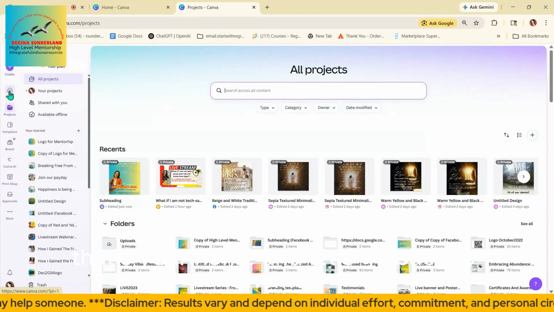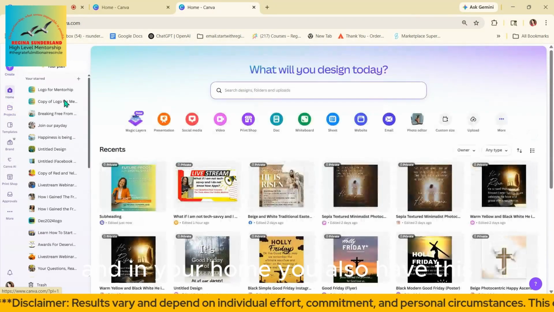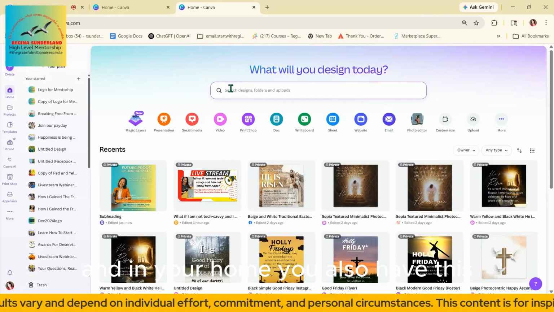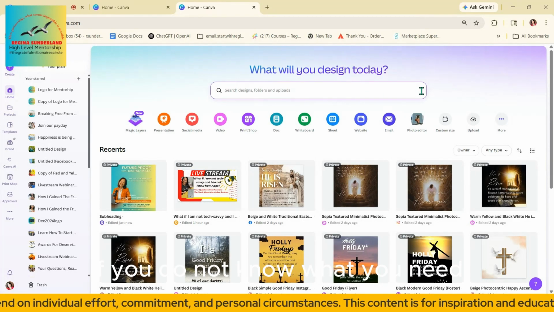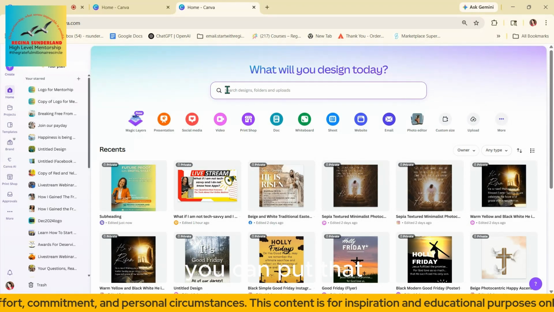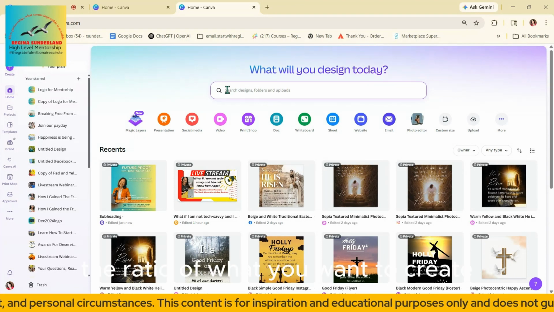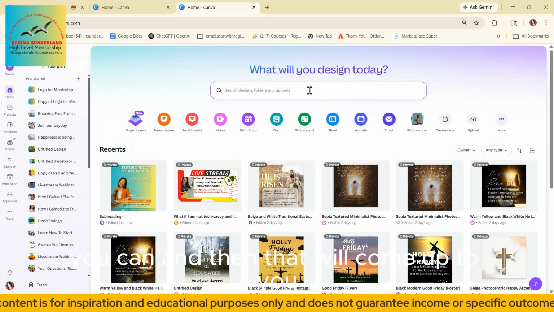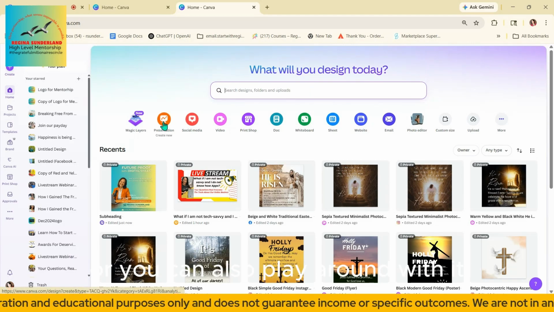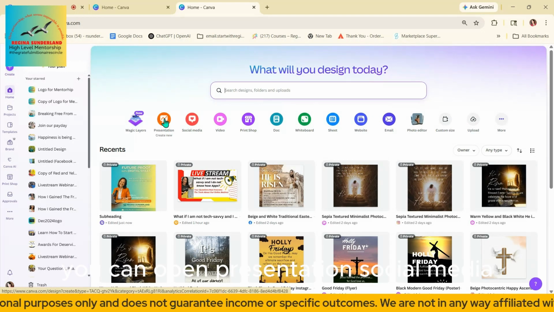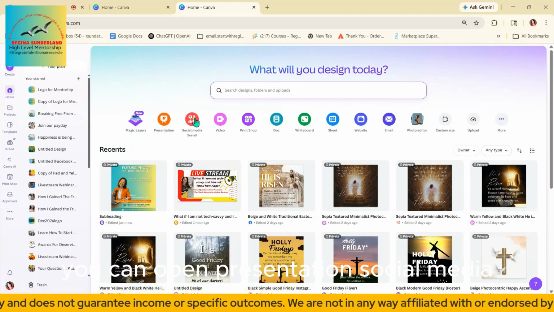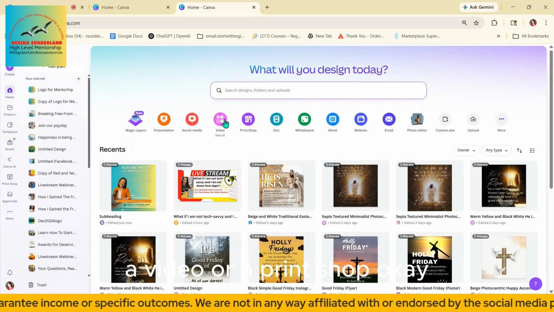And let's go back to home. In your home, you also have this. If you do not know what you need, you can just type in here. You can put the ratio of what you want to create, and then that will come up to you. Or you can also play around with it. You can open presentation, social media, a video, or a print shop.